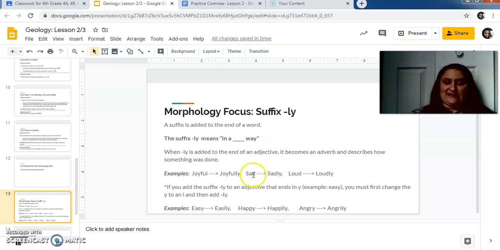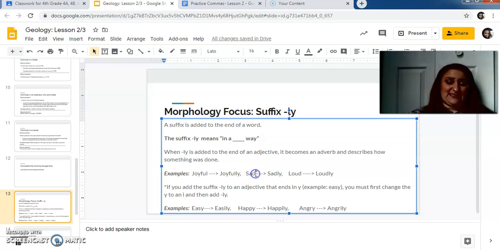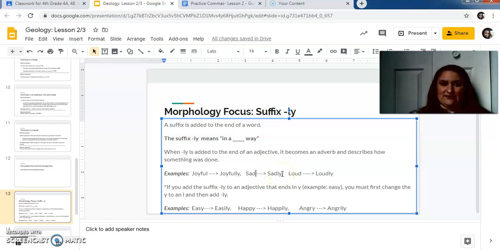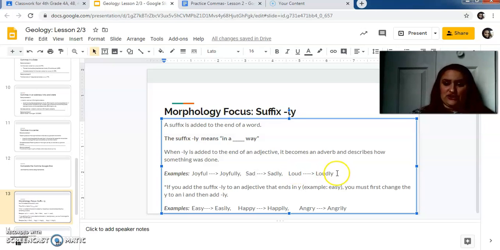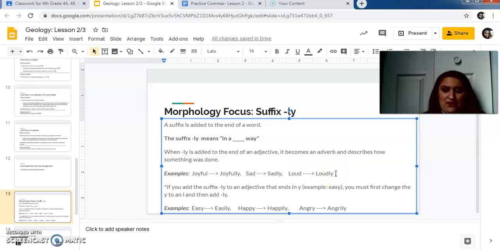So each of these is an example of an adjective. Like sad, we could describe someone or something as sad, but if we put the suffix ly on it, it tells how something was done. I could say he was really sad today, but then I could say he cried sadly. So it's telling me in what way he cried. Again, loud changes to loudly. Remember that loud is an adjective. It's describing a person, place, or thing, but loudly is describing how something was done.